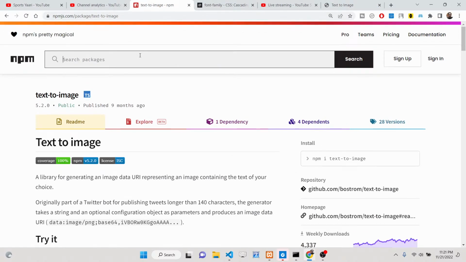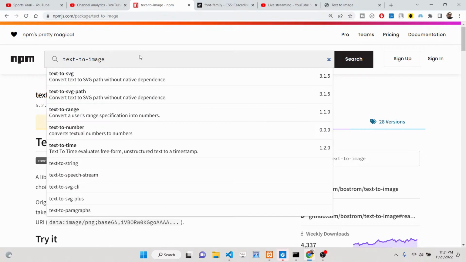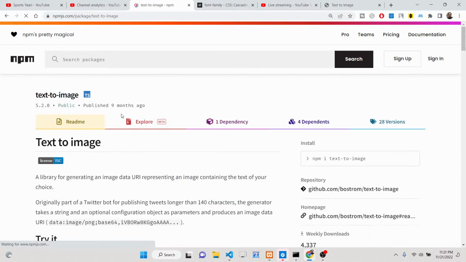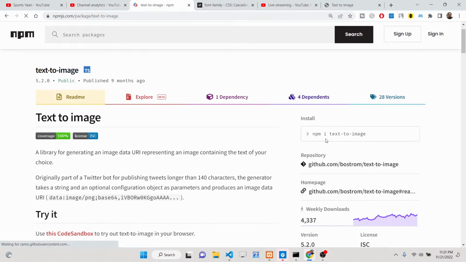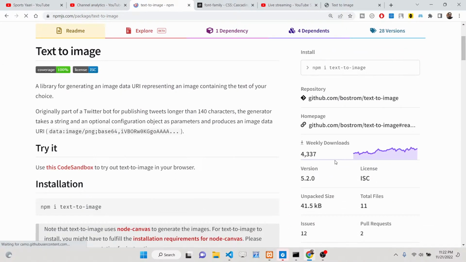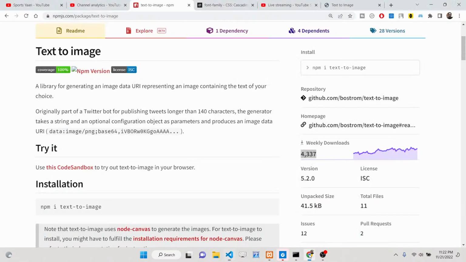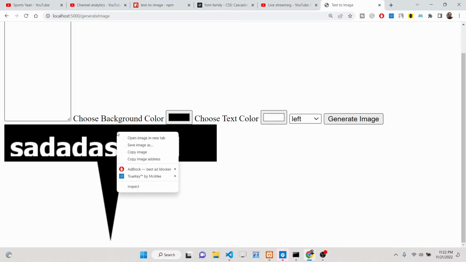So let me show you the library that we are using here. We are using this library which is text to image. This is the actual library that we are using here, the very first result which comes up on npmjs. You can see this is the module that we are using here. Weekly downloads is 4,337. Basically what it does, guys, it converts the text that you write here into a base64 image.